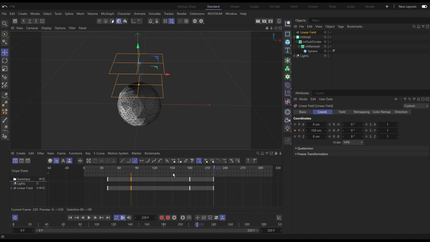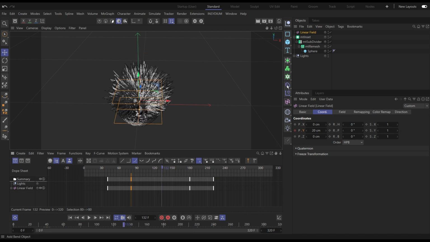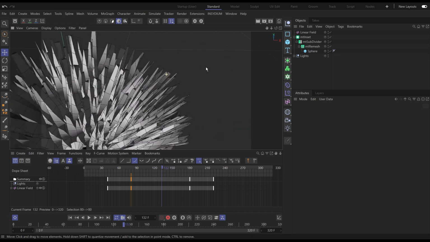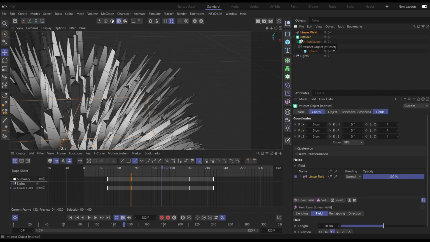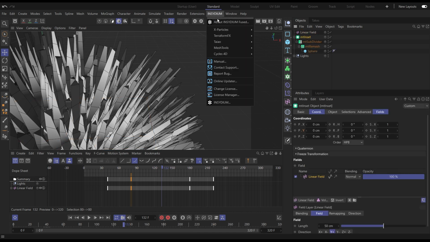Now, if we go back to the middle of our animation and let's dolly into the shards over here, we want to make it so that we have this disintegrating effect towards the edges. And we're going to use the MeshTools polyscale to achieve that. So let's click our MeshTools inset. We'll go to the INSYDIUM menu, MeshTools, and let's hold Alt and click the MeshTools polyscale.